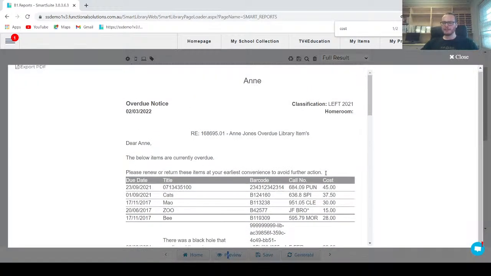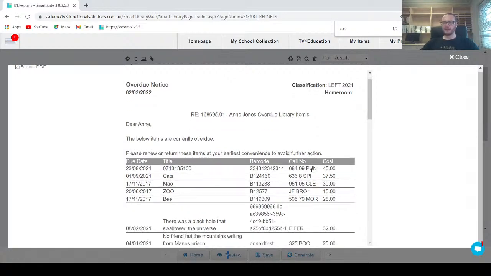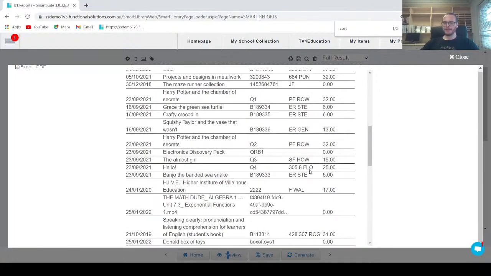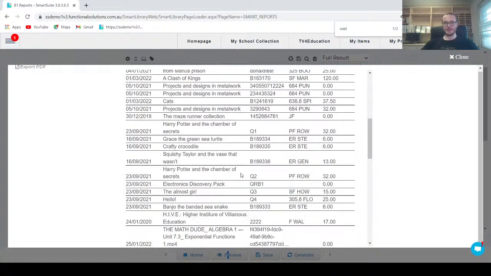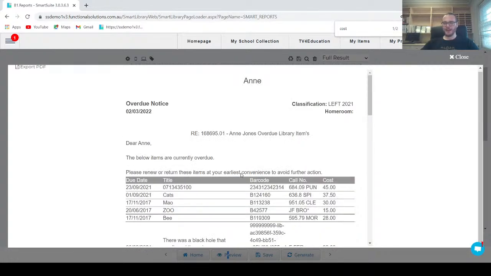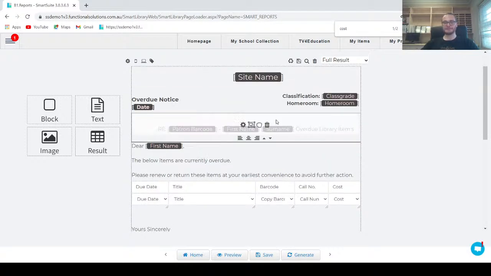However, I think this is showing records that are for everybody. This isn't just for Anne here. This is for everybody. This is a lot of data. I don't want to show everything here. Additionally, I've got to mention that we have Anne at the top here. That's because we have site name here.